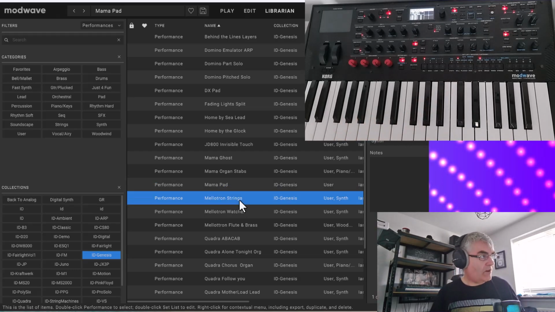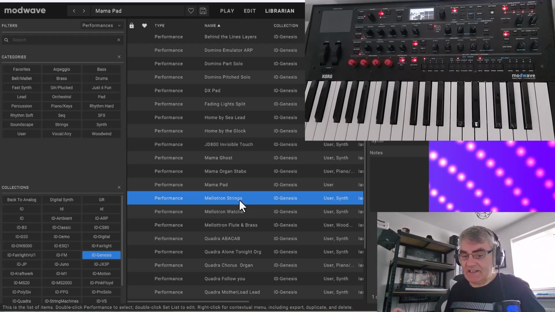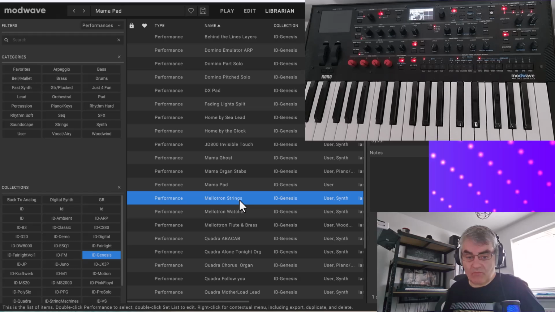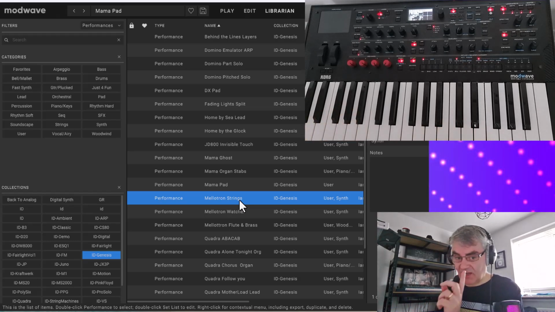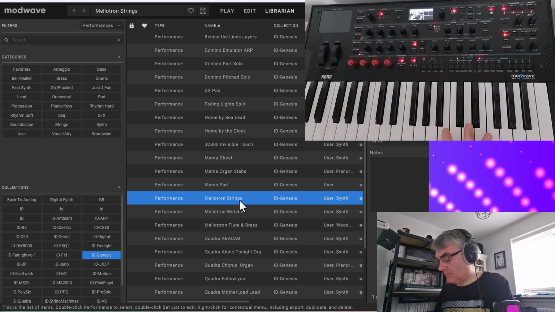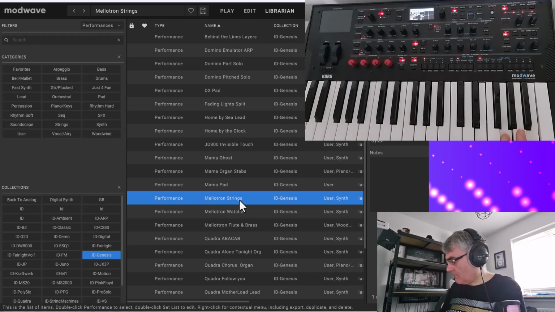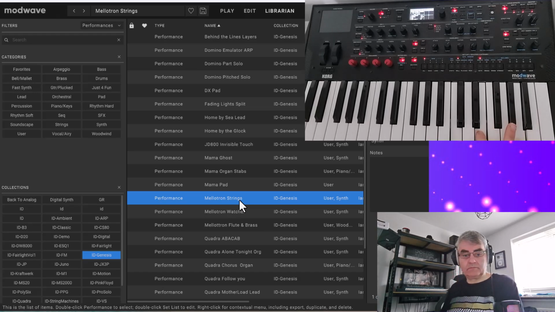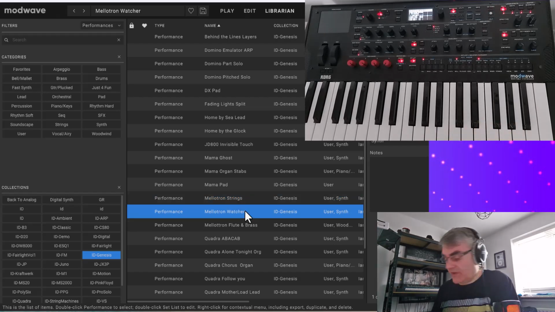Right, so now I've got some Mellotron sounds. So this is the string sound. Not used from Watching the Sky, because we'll come to that in a second. And then the Watcher sound.